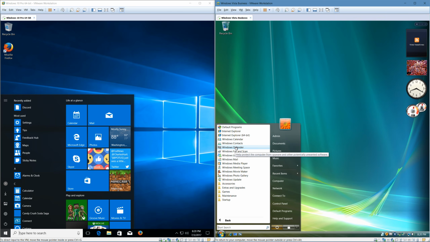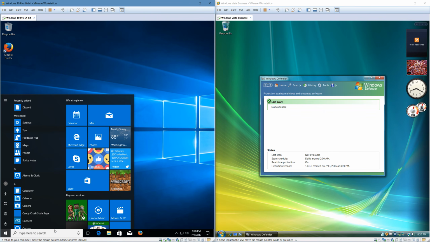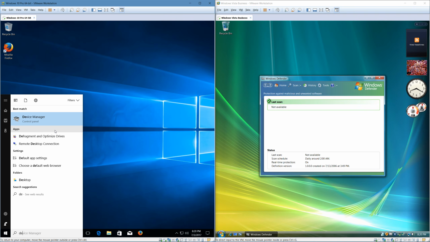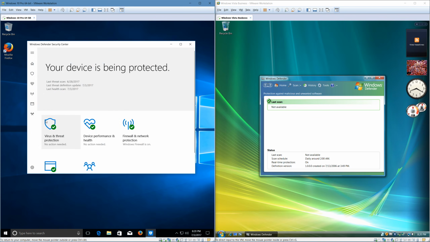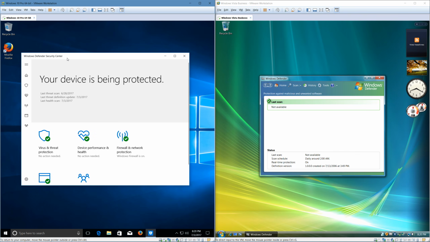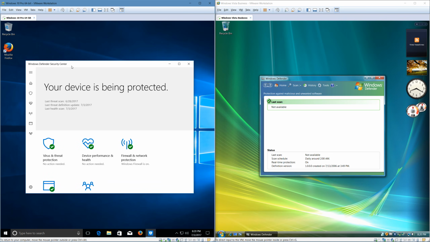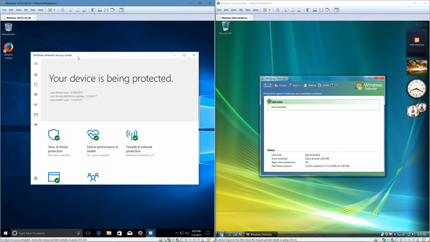Now, Vista included Windows Defender, but it was only good for pretty much protecting against spyware. You still needed to download a separate antivirus program if you wanted full antivirus protection. In Windows 10, they made it so you don't need to do that anymore. Ever since Windows 8, Windows Defender has been a full antivirus program. It's not the best antivirus program in the world, but it's one of the least obtrusive antivirus programs.